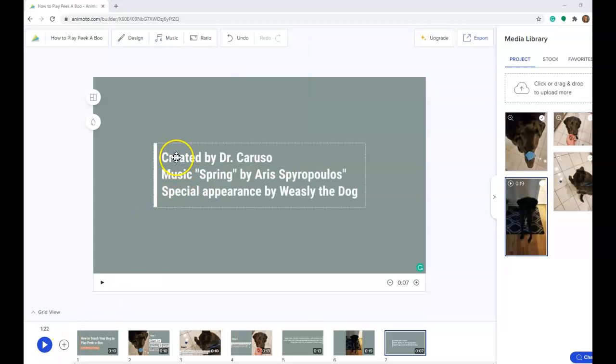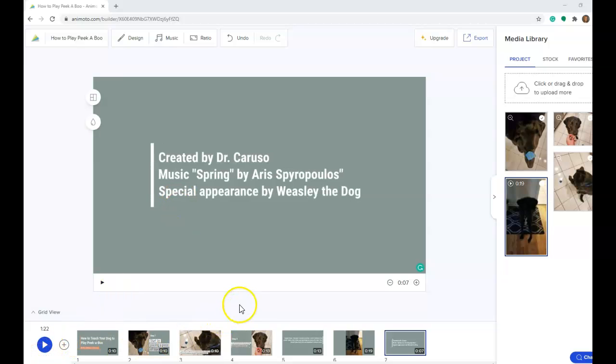So I've given credit to myself as the creator. I've given credit to the music that I chose and added the name of the song and the artist, and given special credit to Weasley the dog by using pictures of Weasley and a video clip of Weasley. That is why I gave him credit.